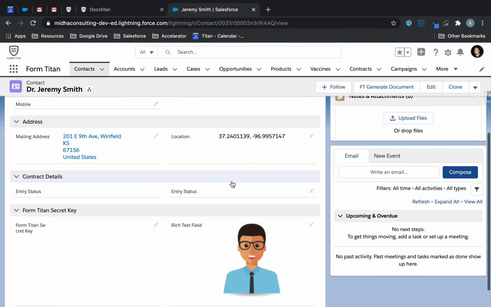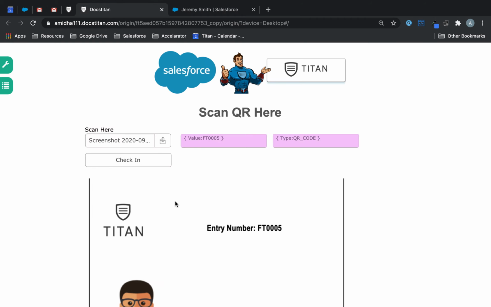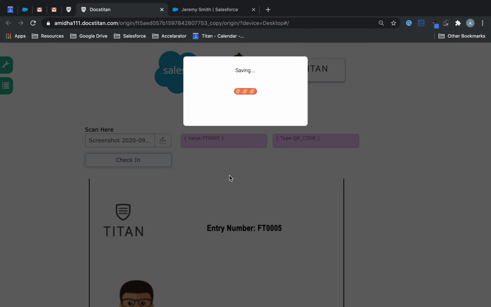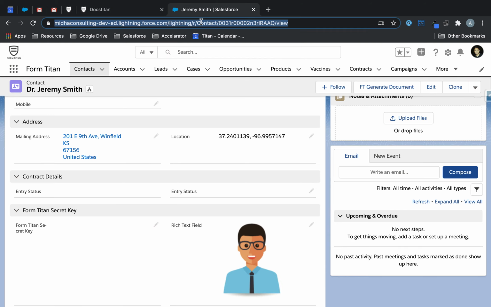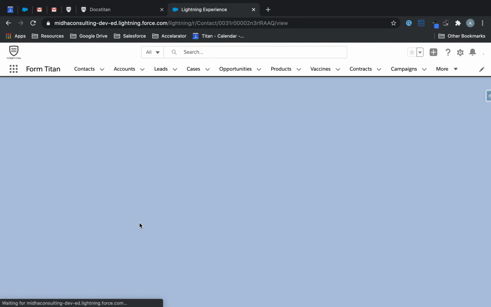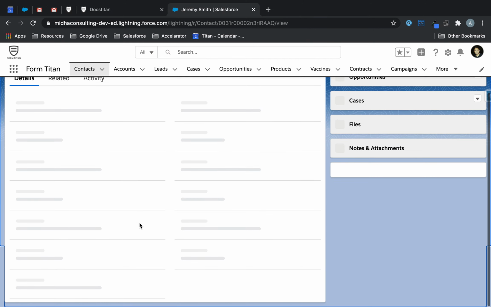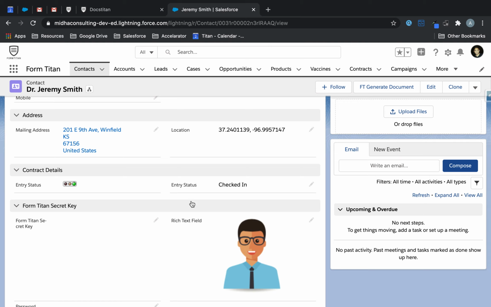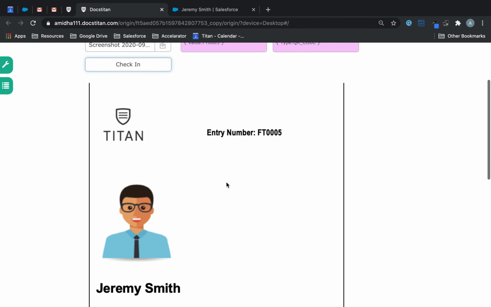So this is Jeremy Smith here, and you can see his entry status is blank at the moment. So what I'll do is I'll say, you know what, I've seen Jeremy, I've scanned him in, I'm going to check him in. Now, once Jeremy's checked in, look what happens if I refresh this. I want you to focus on the entry status field here. You can see the entry status is now checked in, and the entry status is green. Now we know that Jeremy's checked in, and we can do all of that with Titan.